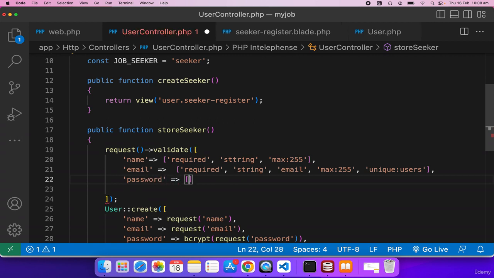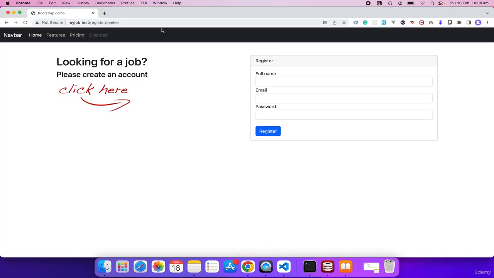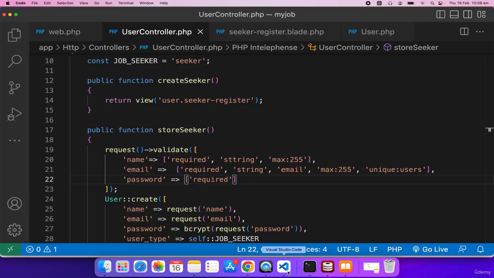And finally we'll have the password. We'll make this required. Okay, you can also set min and max, but for now I just want to make this a required property. So now we should have some validation. If you go here and hit this, then validation is going on here, so we are not able to store anything. So we have to now display the validation here.